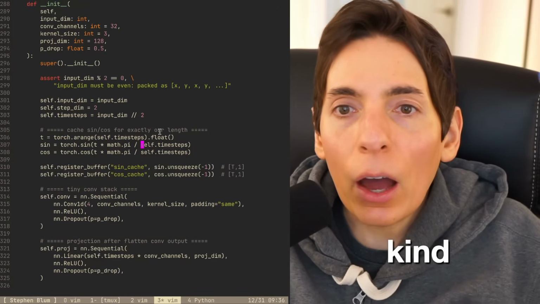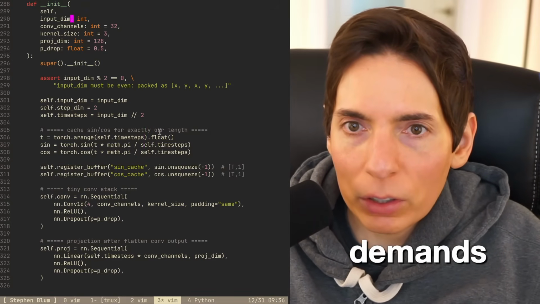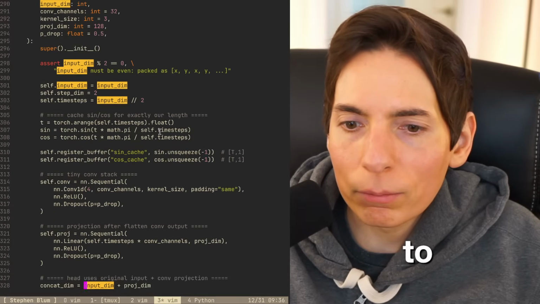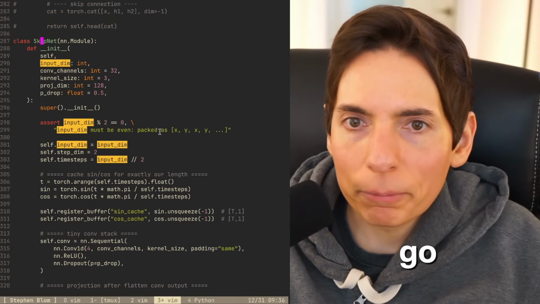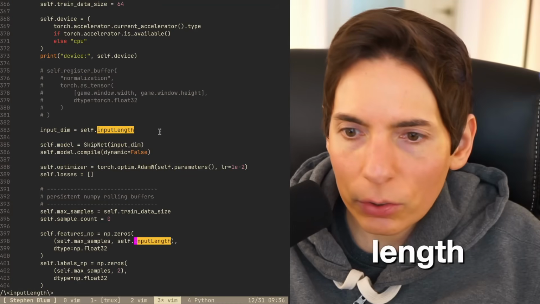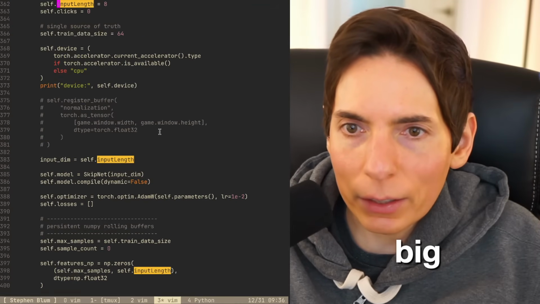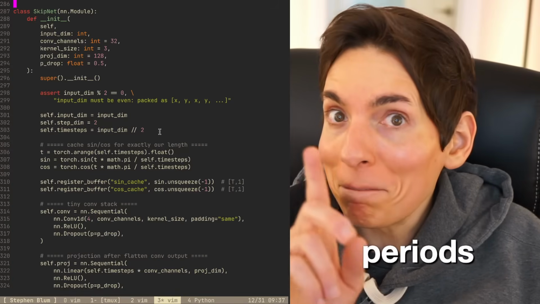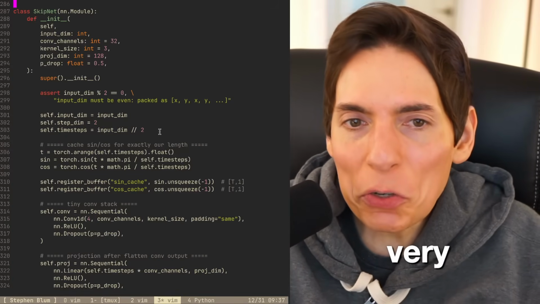I'm actually kind of curious. What are your input dimensions? What did you set it to? Here, I actually got a better idea. Let's go to SkipNet. You set it to input length. How big is input length? 8. Okay. Got it. Idea of periods. Very nice. Thank you for walking through this.